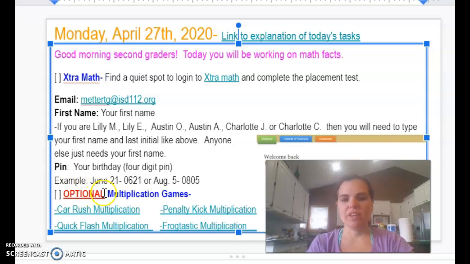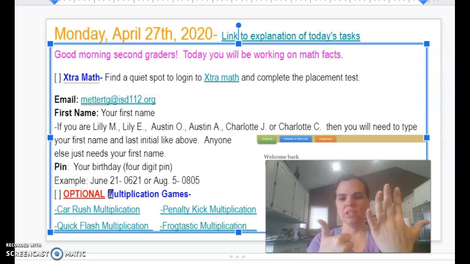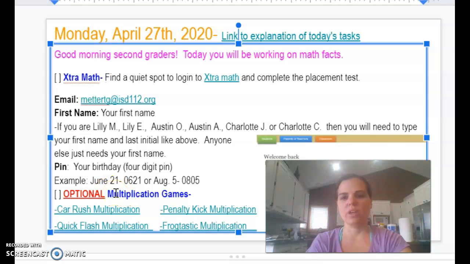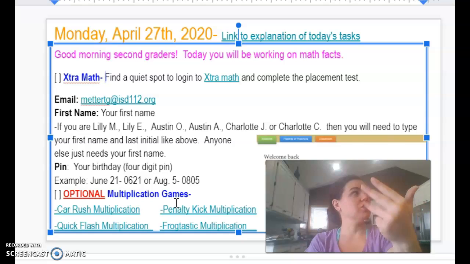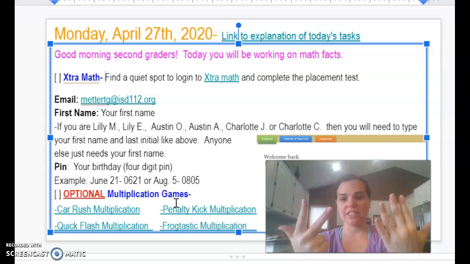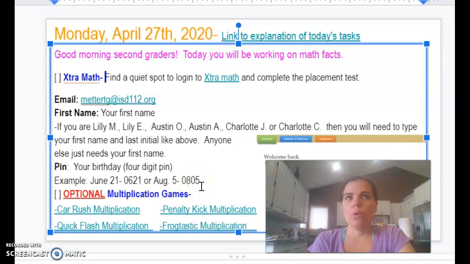So example, if your birthday is June 21st, June is January, February, March, April, May, June, the 6th month of the year. So I would do 06, and if my birthday is the 21st, 0621. Or if my birthday is August 5th, it's the 8th month, so 0805 since it's the 5th. Or if my birthday is January 21st, January is the 1st month, so I would do 0121 as my PIN. So your PIN is your birthday, your month and the day.